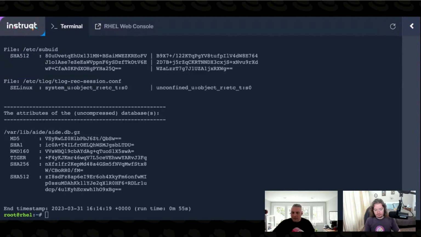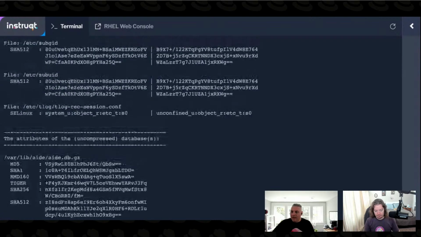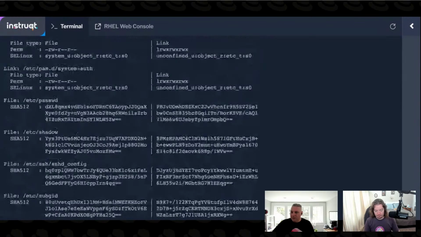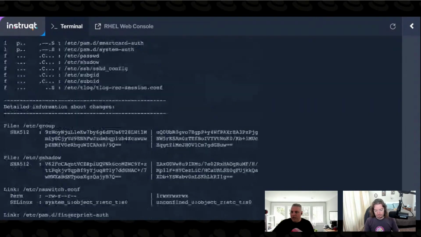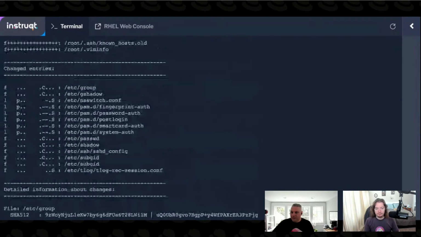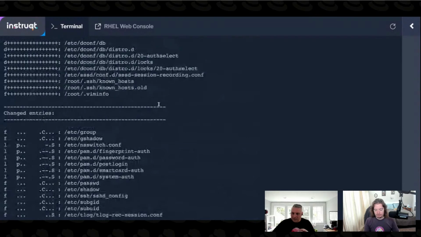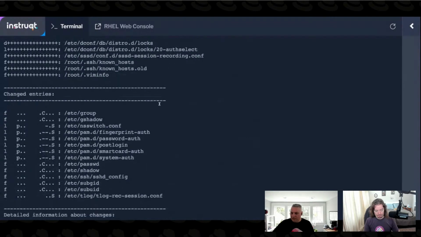All right, so here we are. We got our check back. We see that there's differences, right? Because it actually showed us a whole bunch of stuff. And when we scroll up through the differences, we get a nice little preamble with some details, right? So these are the things that have changed since the baseline.